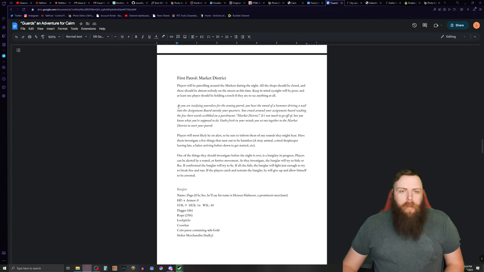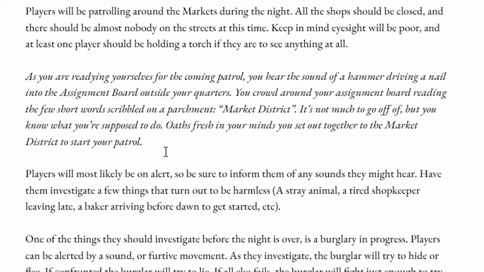This is meant to be read aloud to the players. As you are readying yourselves for the coming patrol, you hear the sound of a hammer driving a nail into the assignment board outside your quarters. You crowd around your assignment board, reading the few short words scribbled on a parchment.